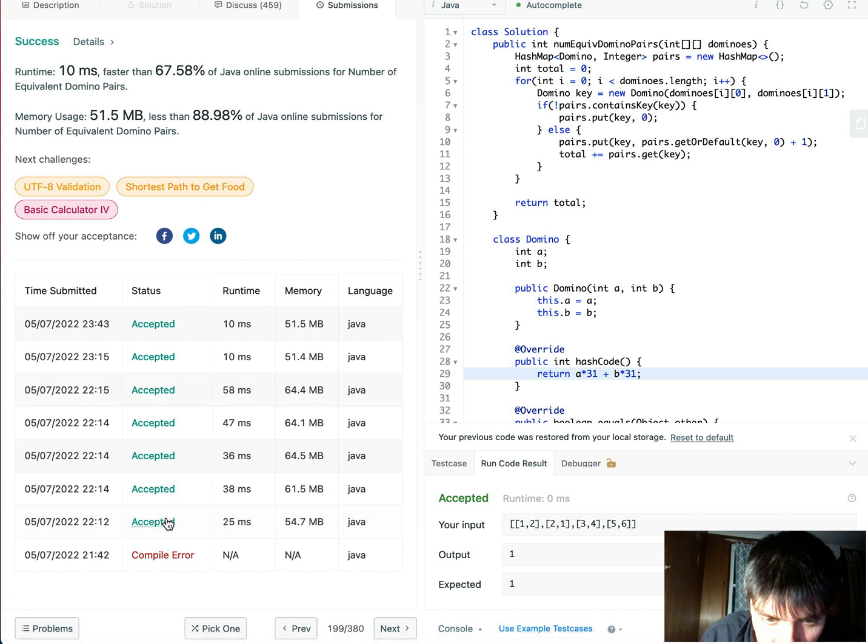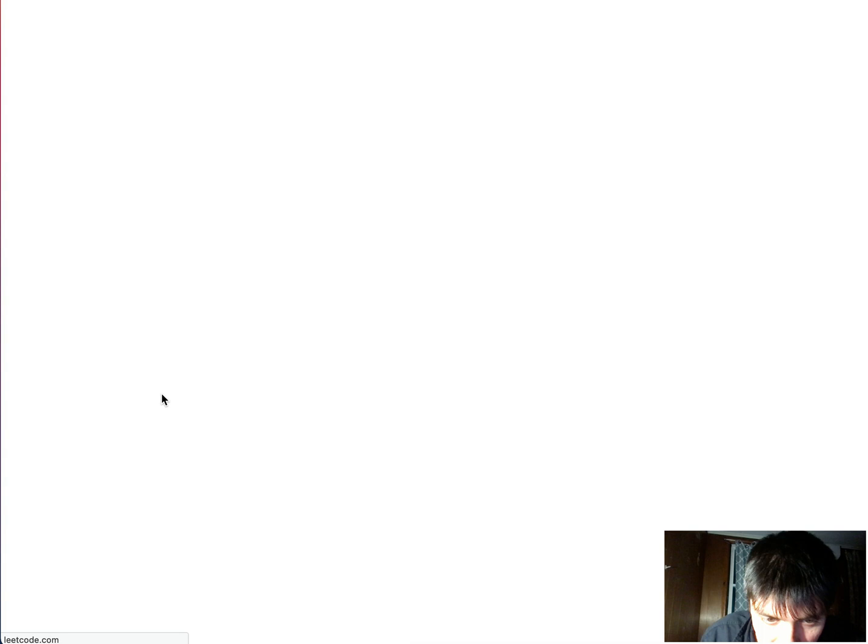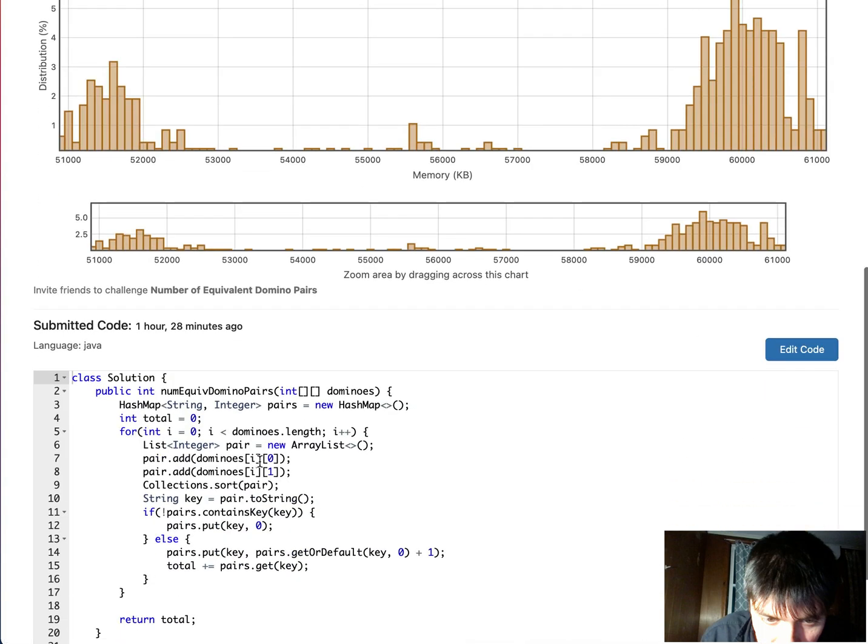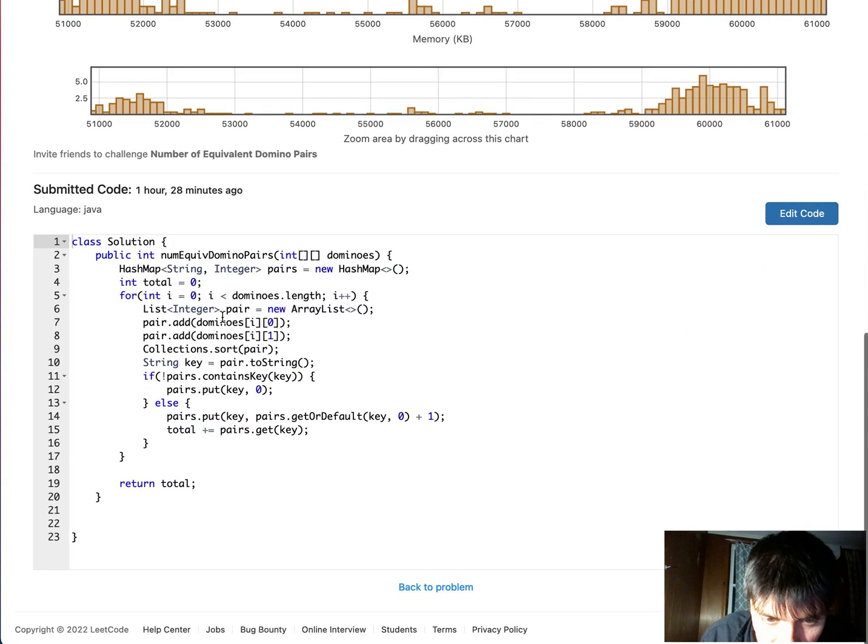Now I want to show you what you see. Look at the runtimes for the other times that I've run this problem. Let's try one of the slower ones, right? What was the solution there? And take a look at what I did. It's similar, but I didn't use a custom object. All I did was I swapped the domino pairs, right, and just sorted them.